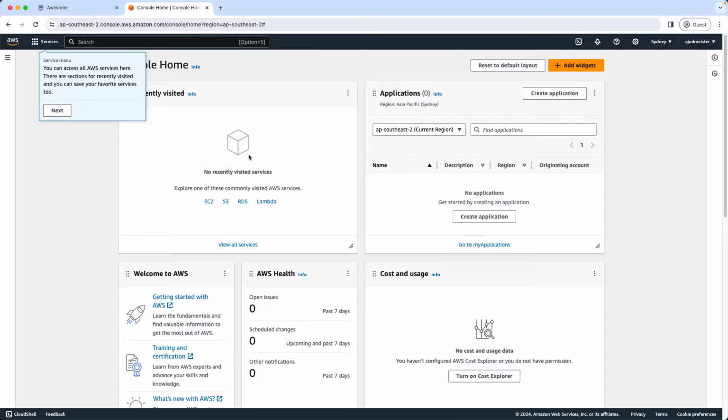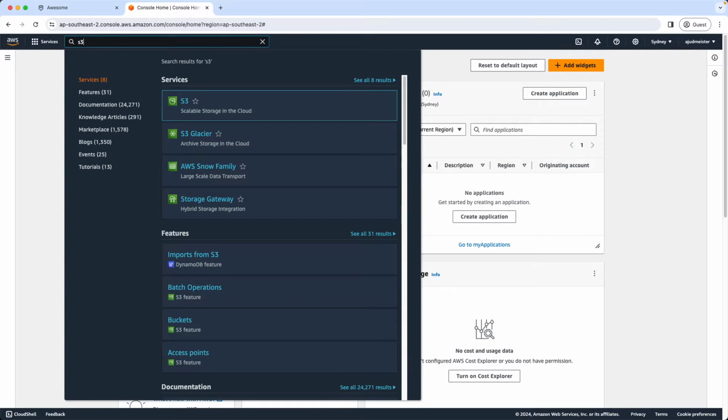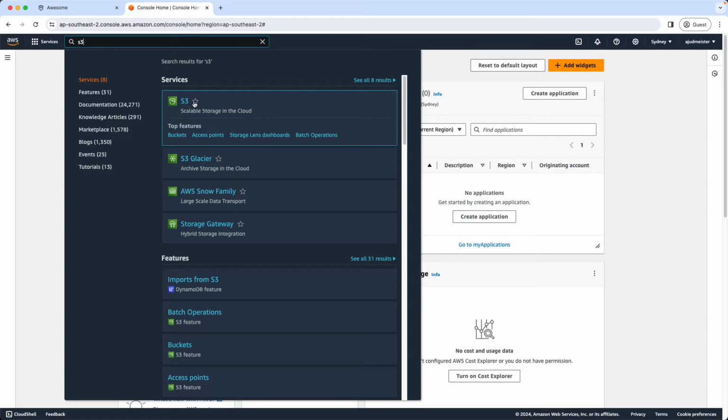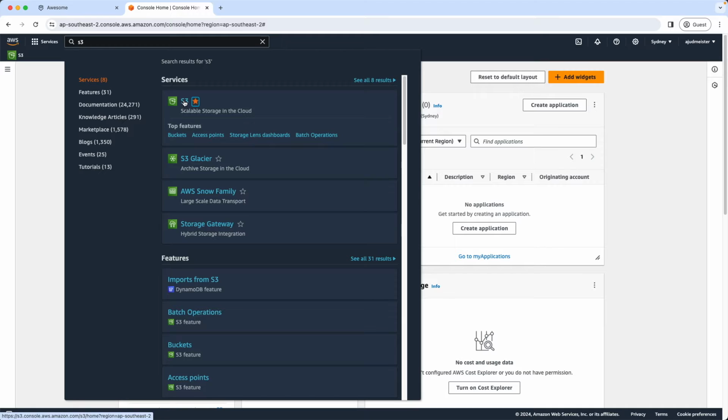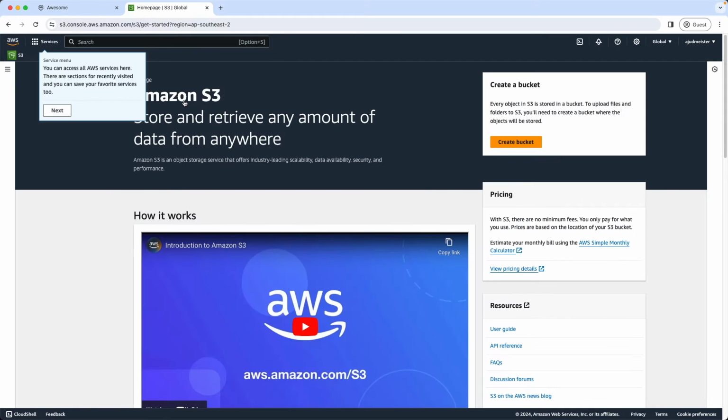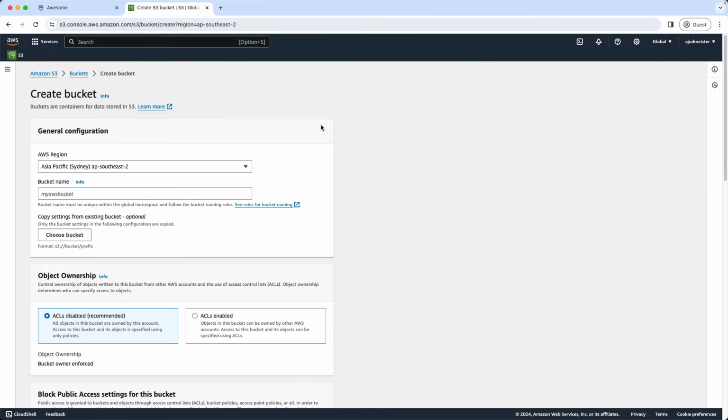So first let's create a S3 packet. So in the search bar here, we search for S3. This is the service we need. We can also highlight this, so we have a shortcut to it. And then I click S3. Then here I click Create Packet. Here I select the region which is closest to me to have faster loading times.